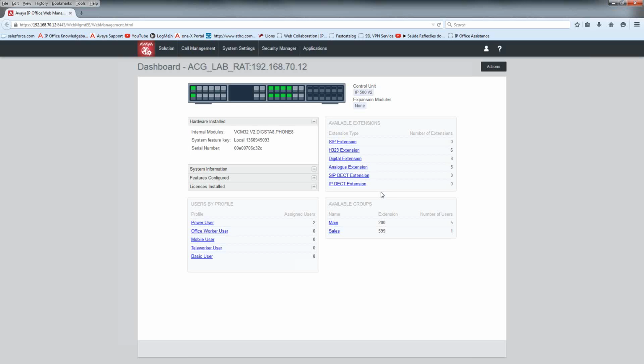Alright, here we are. So we're logged into Web Manager, and right off the bat it takes us to the dashboard. And the dashboard gives us a high-level view of what is in our system, what cards we have, what licenses we have, which is nice. So I can see here, this is a physical view of the front of the IP Office.